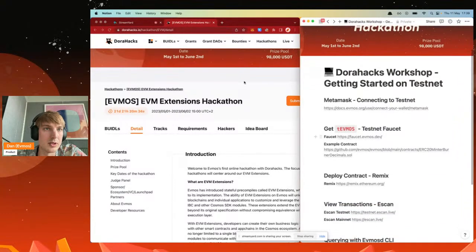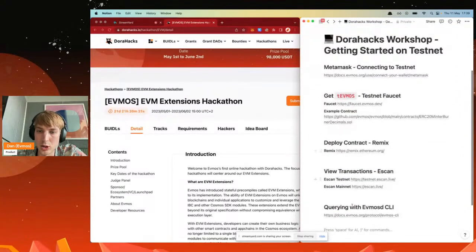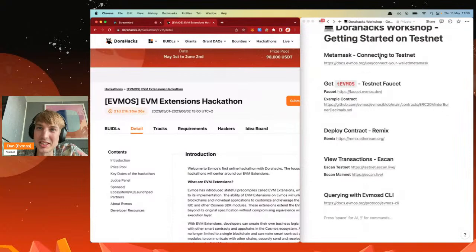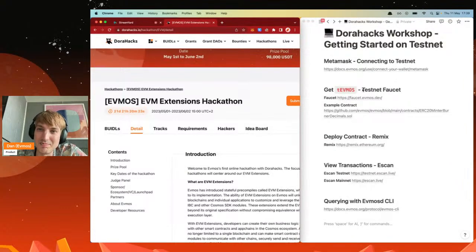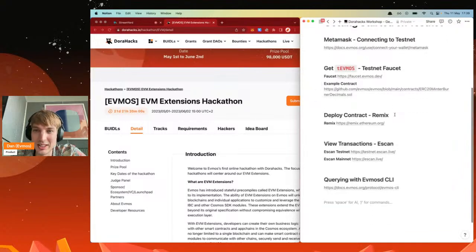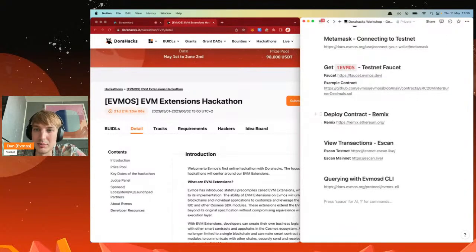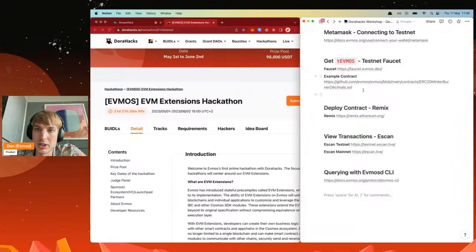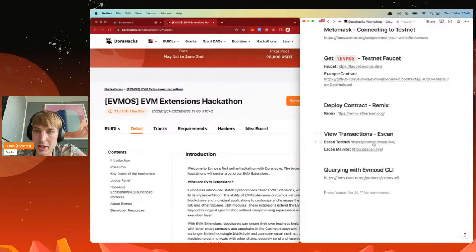I've prepared a little overview that we're going to follow, and run you through how to connect to testnet using the MetaMask wallet. Then use our faucet: if you don't have any test EVMOS, you can get some free EVMOS so you can start broadcasting transactions for deploying your contracts. Then we're going to use Remix to deploy a contract. It's quite easy. I'm also going to give you an example contract that you can follow, and maybe I can also share these notes after the stream.